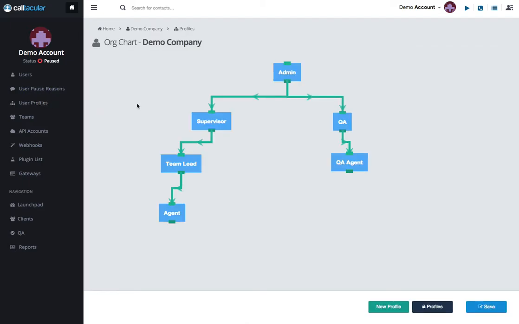In this account, we already have a few set up inside of our org chart. First, let me explain what this org chart is. This org chart allows you to manage the roles within your Calltacular account. Now, each role being a subset of the role above it. So, in this example, admins are in charge of supervisors, team leads, agents, QA managers, and QA agents. Supervisors are only in charge of team leads and agents.